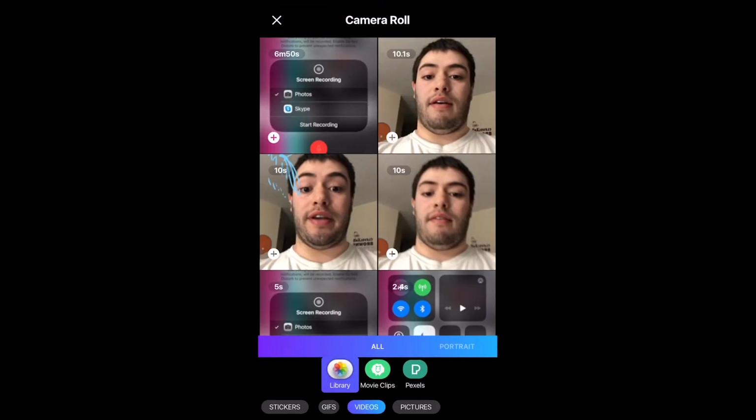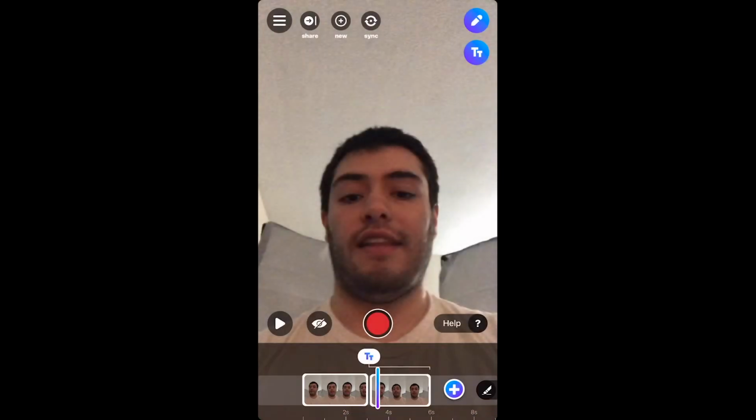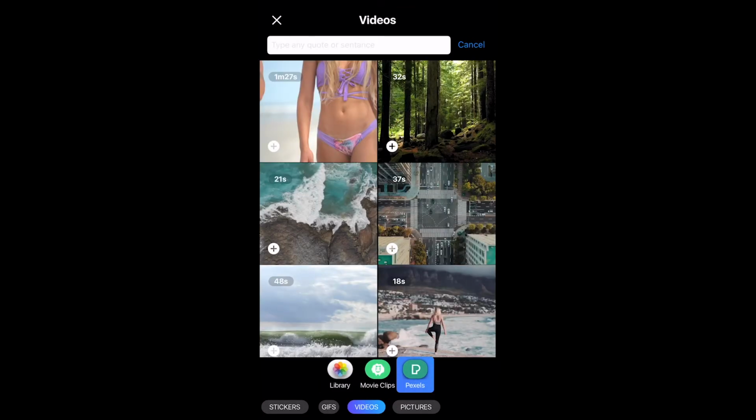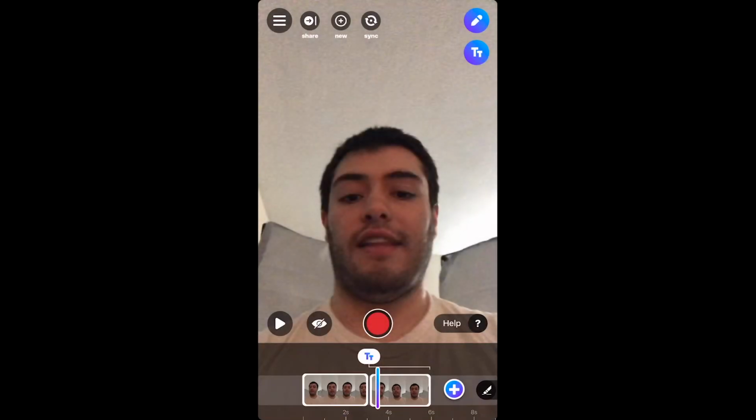You can also add more videos and pictures and GIFs and stickers by clicking the bottom right. You can also use Pexels, which is like a stock free library of different videos, so you can make really cool ads using this. It'd be a great way to make an Instagram story ad.